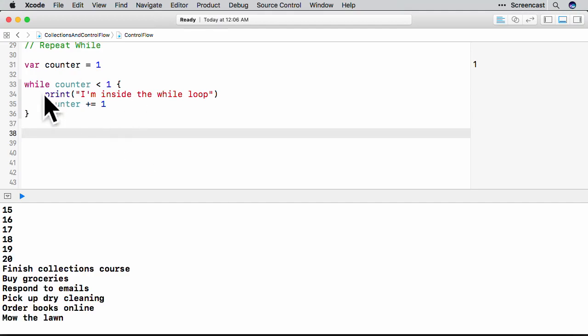Now, if I let this run, you'll see that down here, it doesn't say I'm inside the while loop because counter is equal to 1, so it can't be less than 1. This condition is false already, so we never go into the body. So none of the contents of the while loop are evaluated. Let's do the same thing again with the repeat while loop.